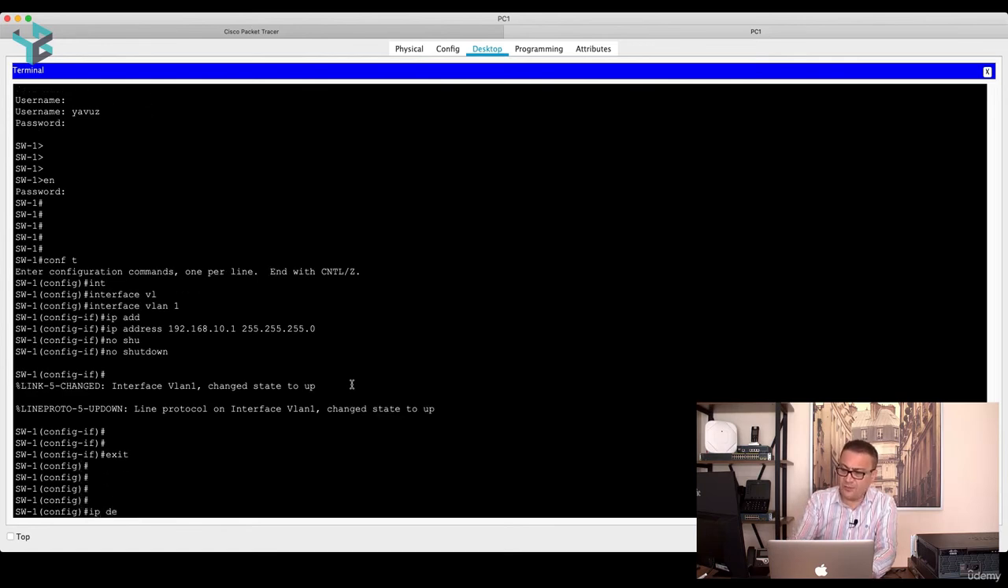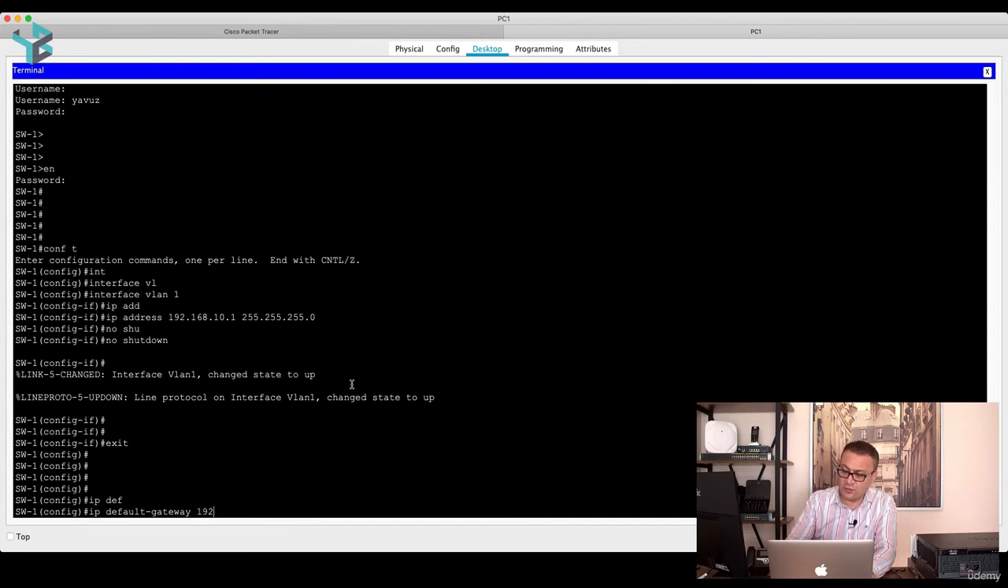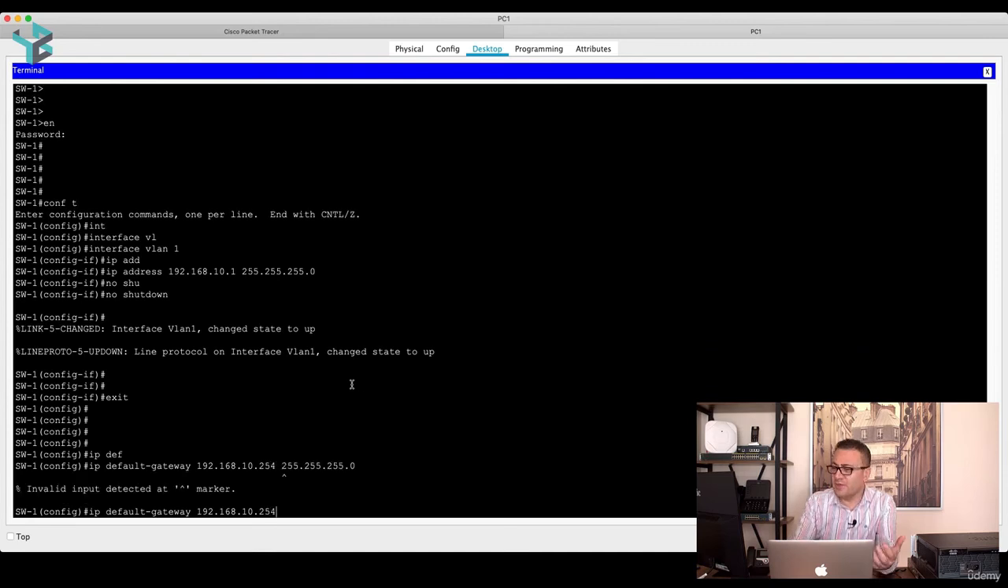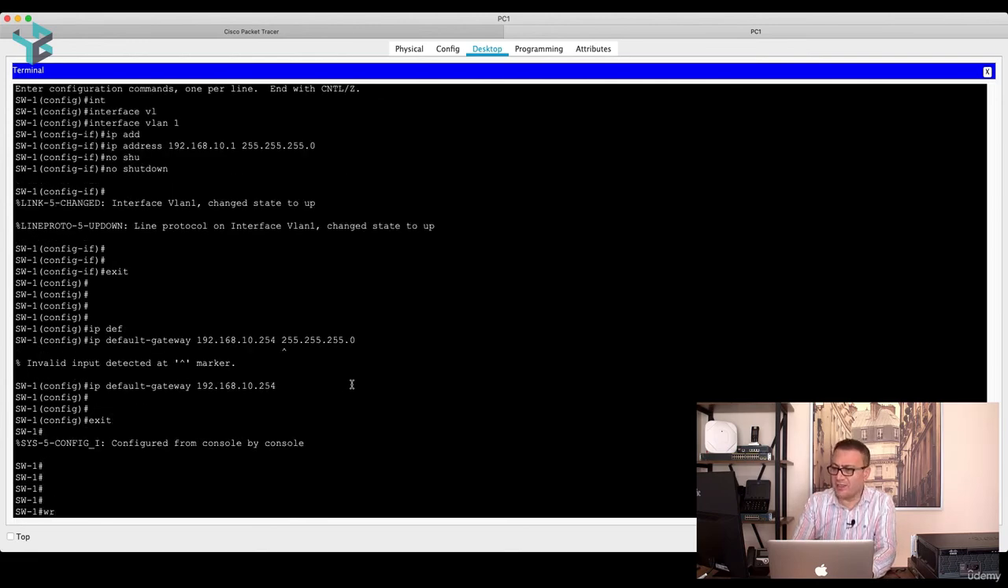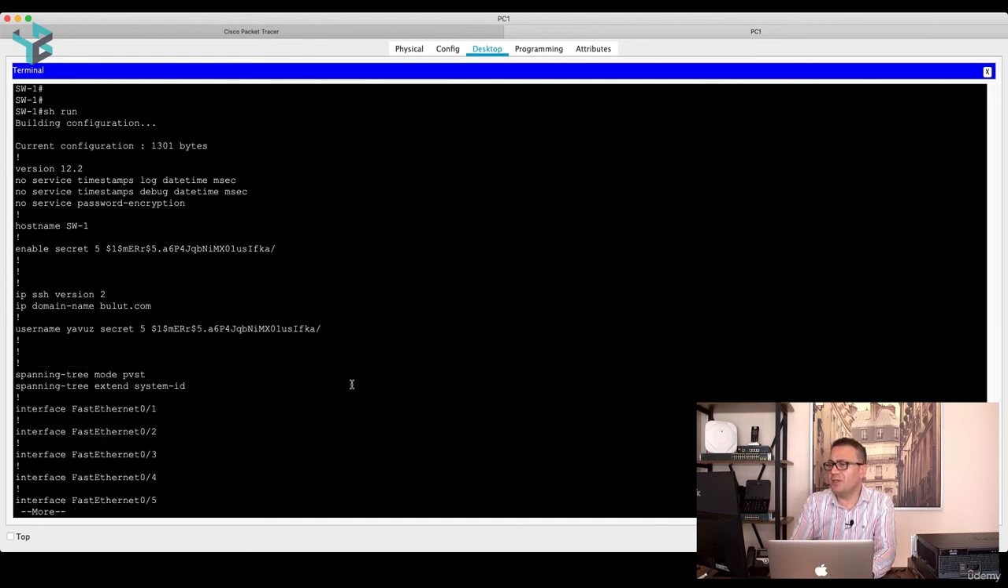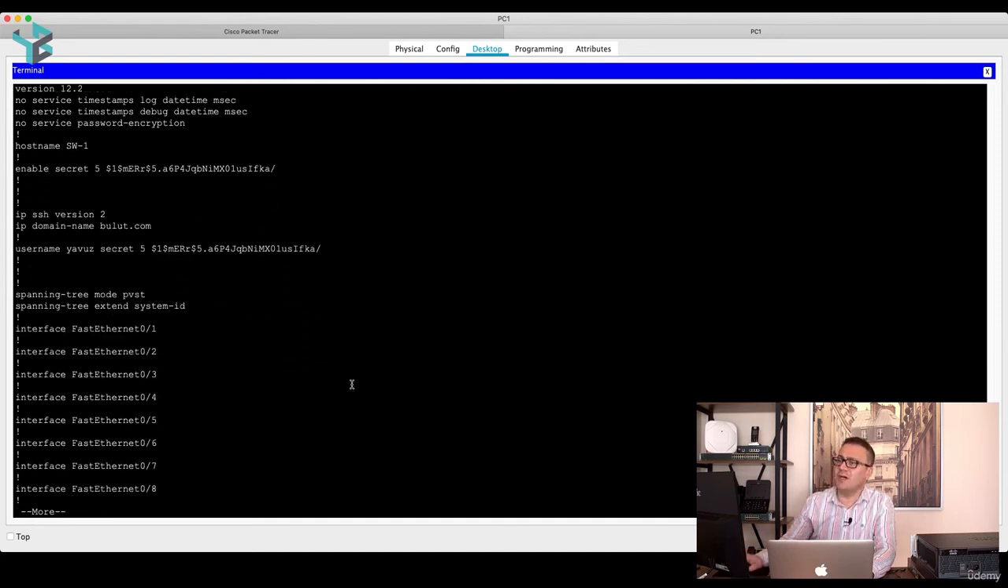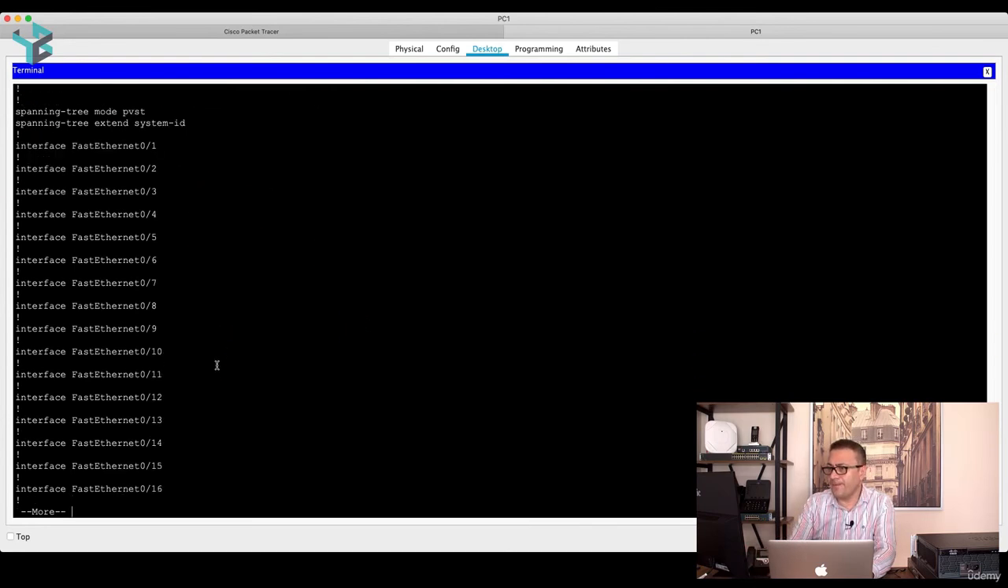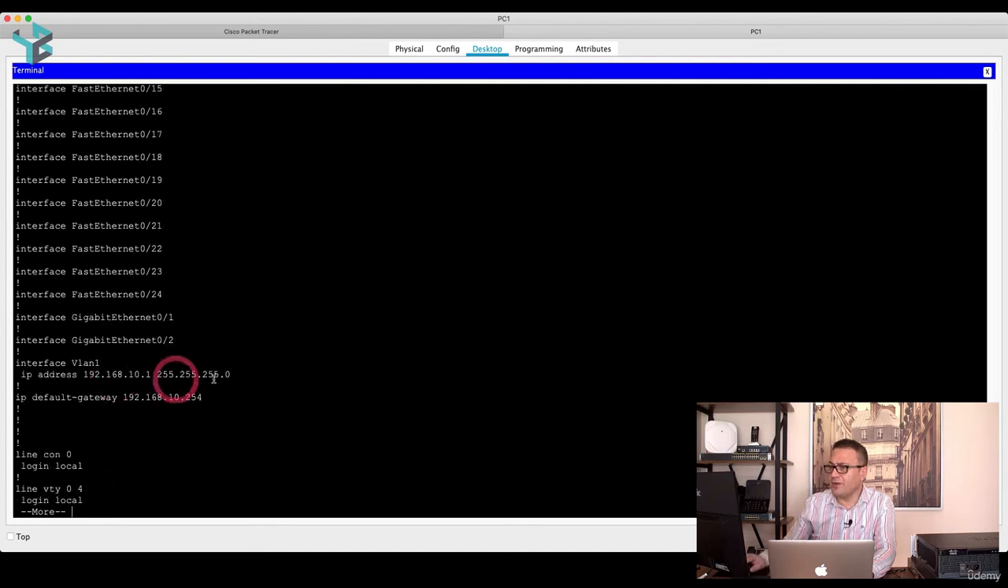Our command is ip default-gateway 192.168.10.254. You don't need to type a subnet mask here because you're in the same subnet. Let's exit and save our settings. Now let's check our settings with the show run command. As you can see here, we have the enable password, SSH settings, and username. When we come to the bottom, you can see our IP address and default gateway IP address here.